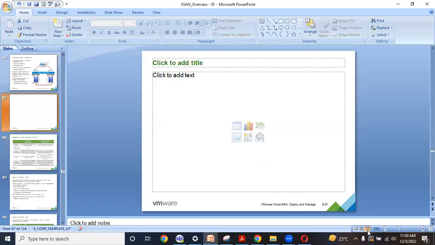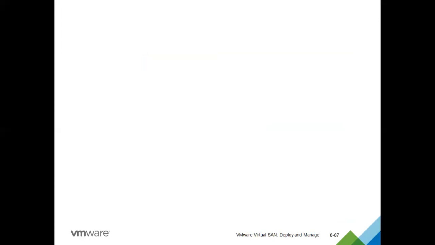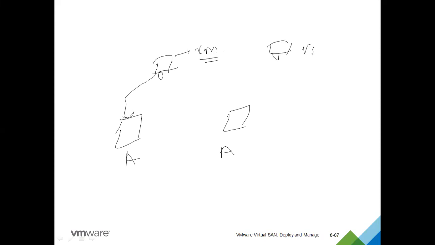Can I still use both of my sites as active? Active means I want to protect some data from this site to this site, and I want to protect some data from this site to this site. Absolutely. Why not? You can use both sites as active. It means that this is my VM for the end user. If I'm running this VM here, then for this VM this is the active site.